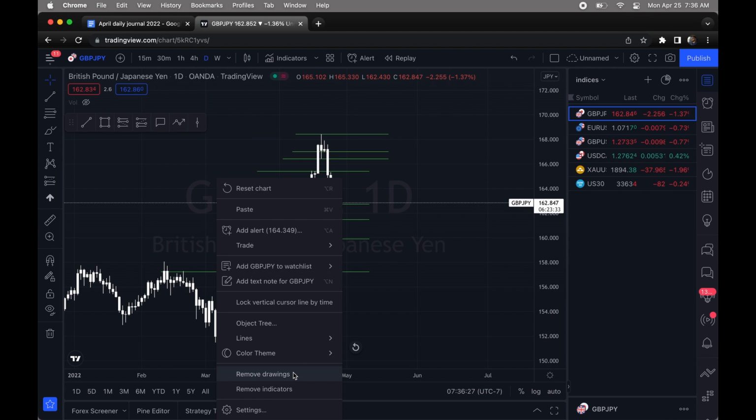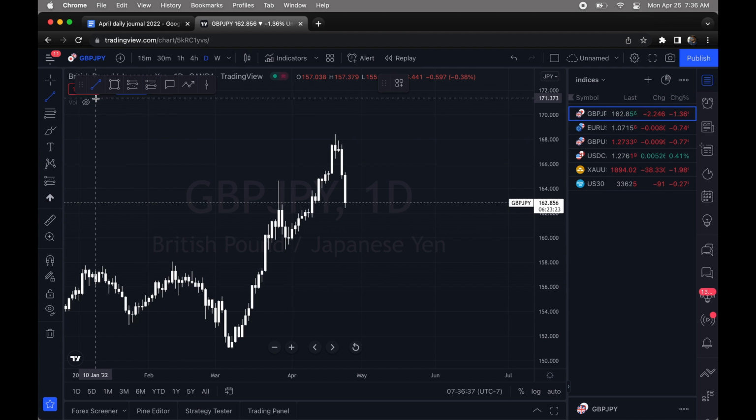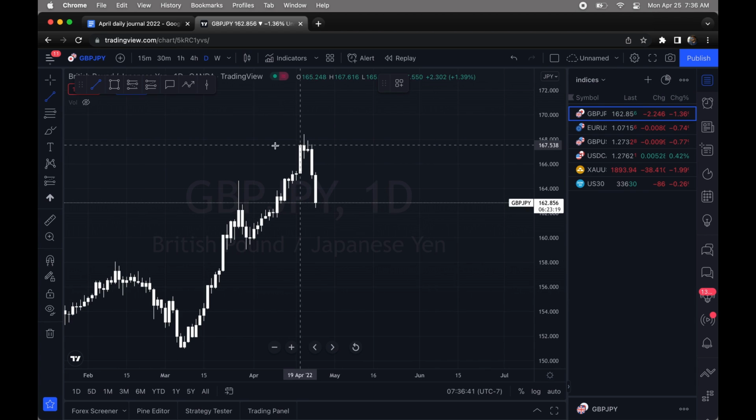Alright, so let's get this started. Let's clear up my chart, and we're starting off with GBP/JPY, and I use my trend lines mainly. So you're going to go ahead and grab your trend line. I have it favorited because I use it a lot. And make sure you're on the daily time frame. So always check that so you have your charts correctly.